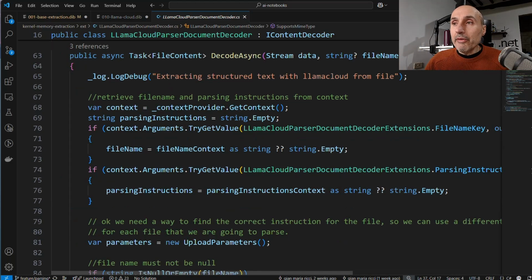Now in the DecodeAsync function, you see that's pretty much it. I'm using a custom class. You can look at the code in my repository. It's nothing complex. It's just an HTTP call to the LlamaCloud.